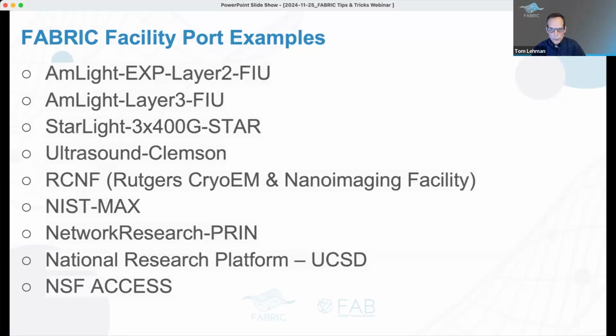The Rutgers cryo electronic microscopy. That microscope is at Rutgers, and there's going to be a separate use case, facility port use case webinar on that tomorrow. But just to talk quickly about that, that's at Rutgers, so that's also available via facility port. NSF access, I mentioned that.